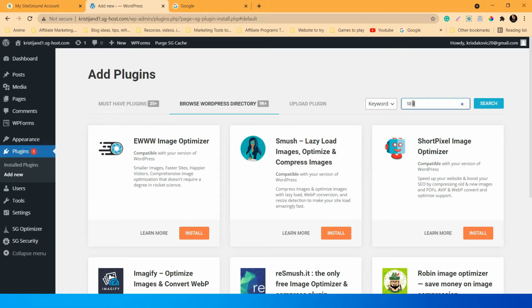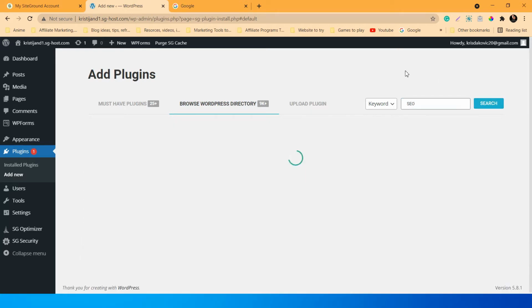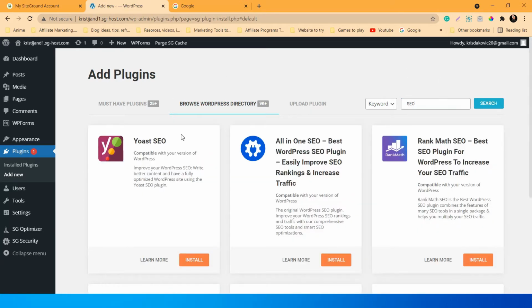There are also plugins for ranking. If you type SEO or search engine optimization, you'll get Yoast. Yoast is used by most people. Yoast and RankMath SEO, these two are, I guess, alternatives to each other. If you don't like Yoast, you can use RankMath SEO. If you don't like RankMath, you can use Yoast.